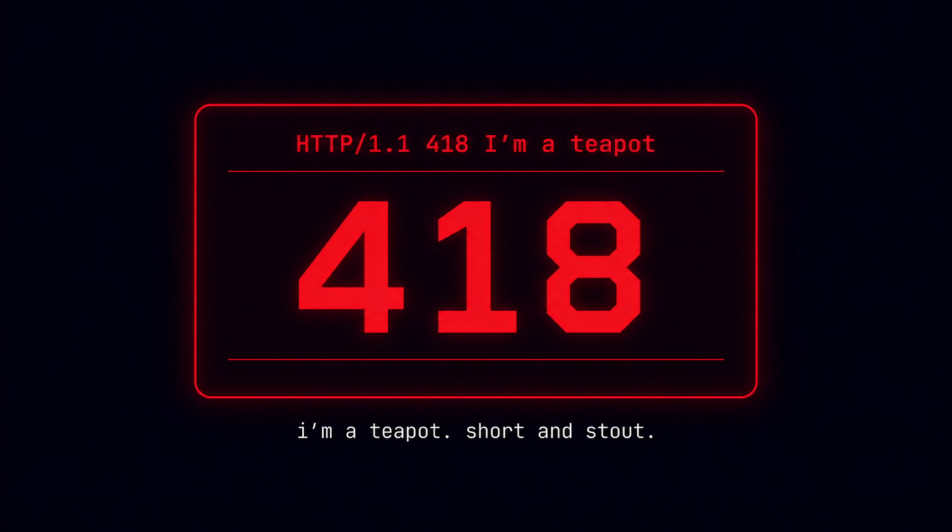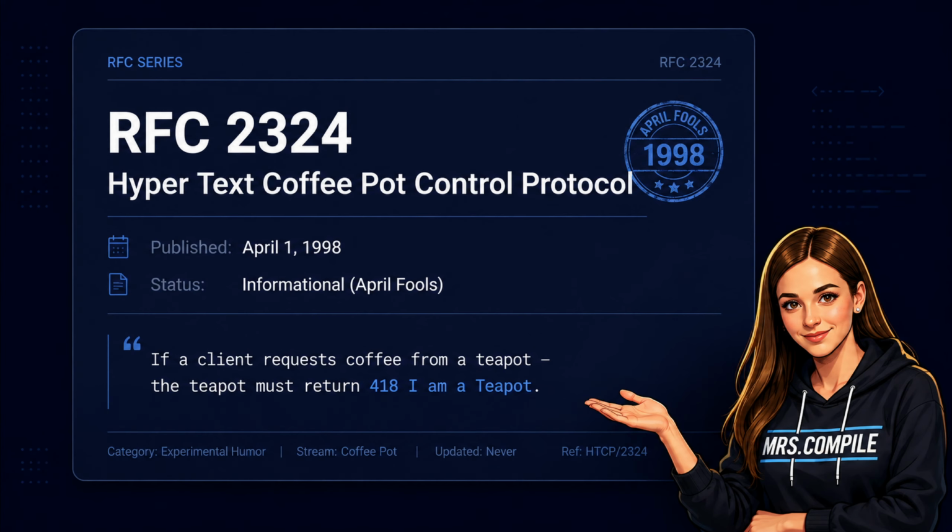Now, 418. I'm a teapot. I need you to understand that this is real. In April 1998, RFC 2324 was published. The Hypertext Coffee Pot Control Protocol. An April Fool's joke. As in, a protocol for controlling an imaginary internet-connected coffee pot.